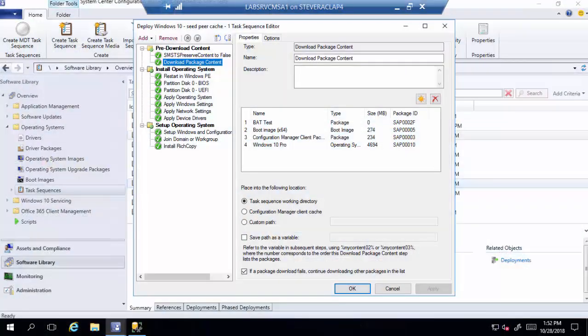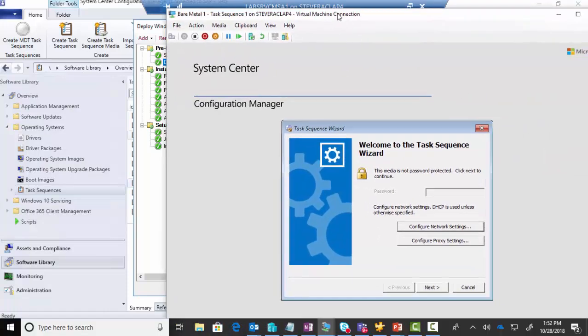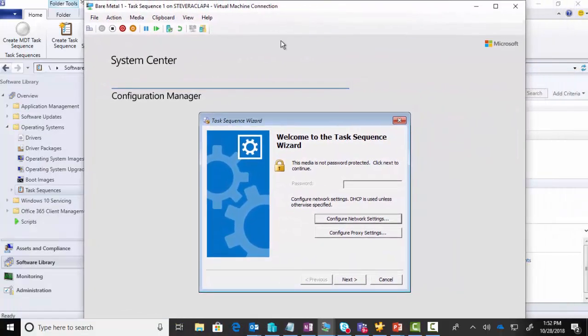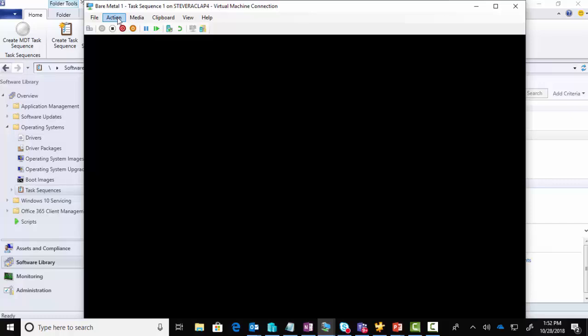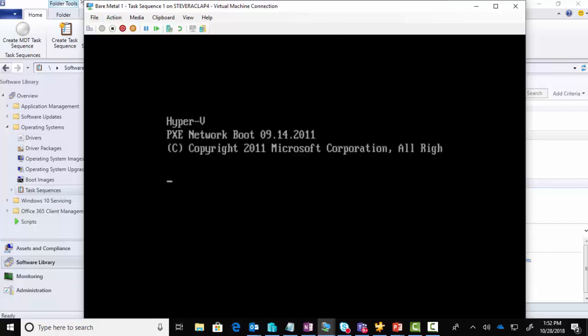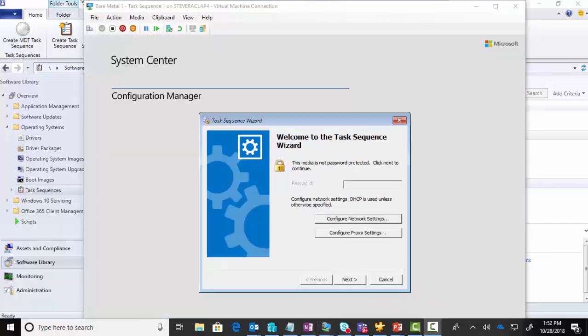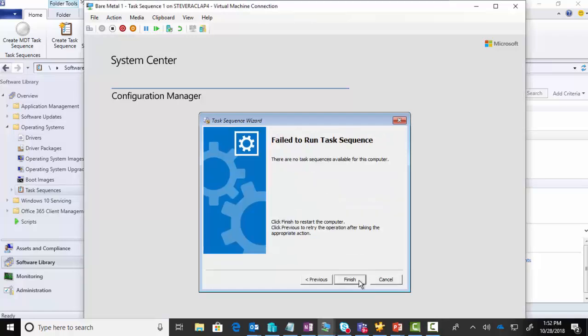Okay. And so I'm at the screen to go forward, and I'm just going to click next. Interesting. So I'm going to have to reboot this one, apparently. Let me try it again. Pause real quick, and we'll get back to that screen. Okay, let's try that again. So click next. Failed to run task sequences. Interesting. Something must be going on. Let me fix that, and I will be back to it.